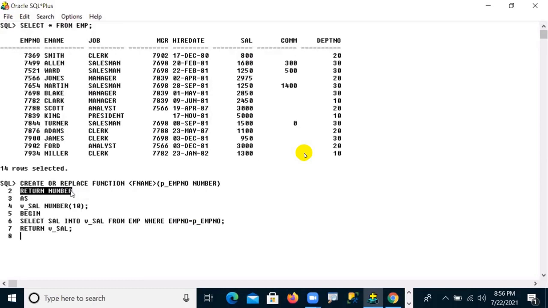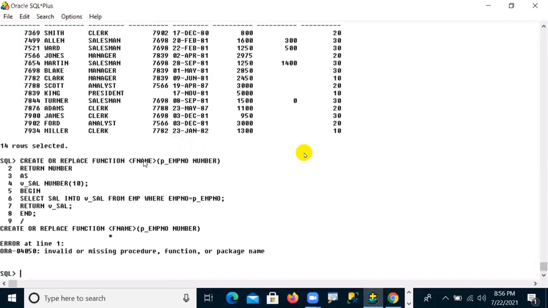So your function name I want to create now. So your function I was given like this.